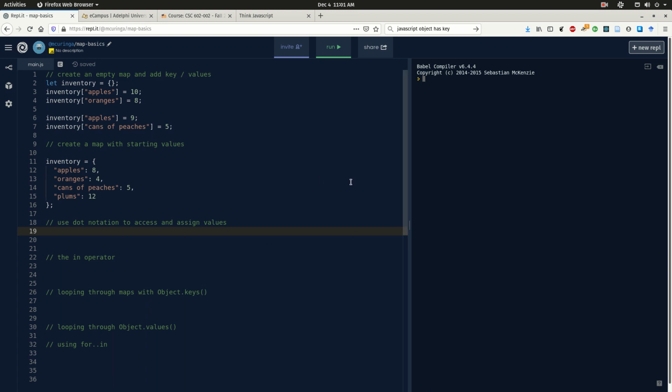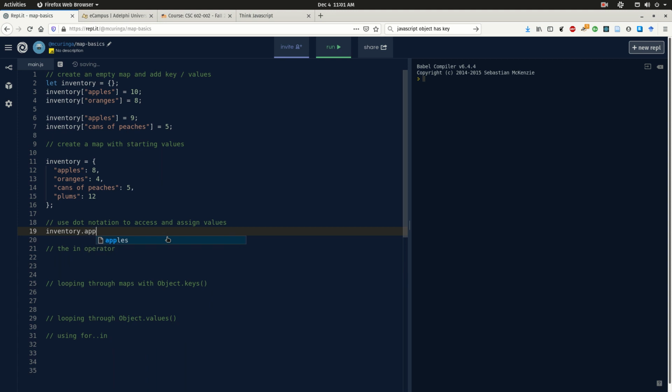The same way we can do math.py, we can use dot notation to access our variables. So we can do inventory.apples, and we can reassign it a new value like this. All right. So now, if we show inventory, our apples are 10, and if we just want the apples, we can call it like that.